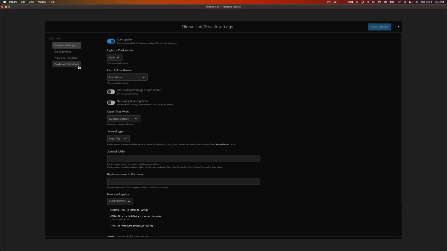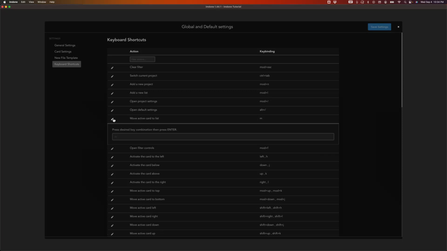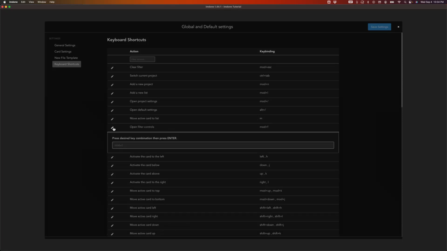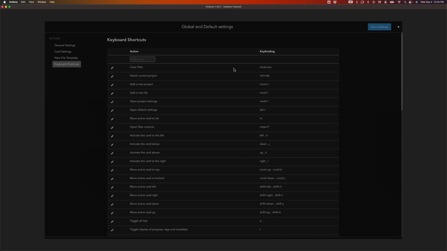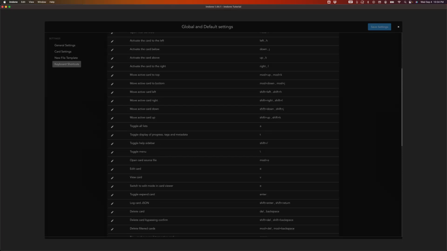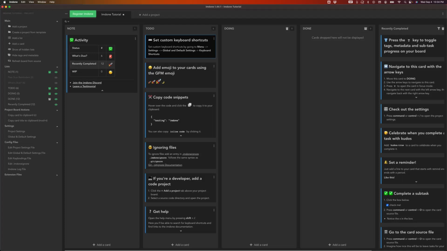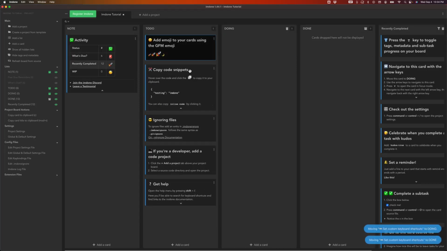Go to keyboard shortcuts. Press the desired key combination, then press enter. So enter can't be a key. So we're gonna just change this to F, enter, and then we will close this. And the filter controls are still Meta F. So escape out of there. We saw that.